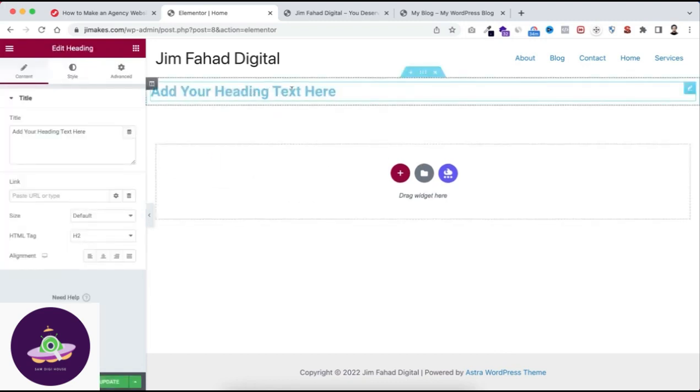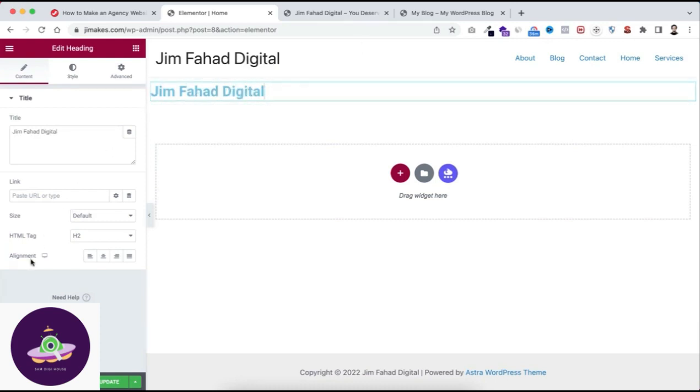Then if you wanna change this text, for example, I just wanna change it to Jim Fahad Digital. So here I'm typing Jim Fahad Digital. Then if you wanna make its alignment centered, you can do it from here. From alignment, I'm making it centered.